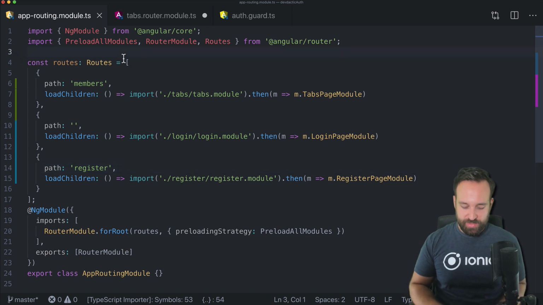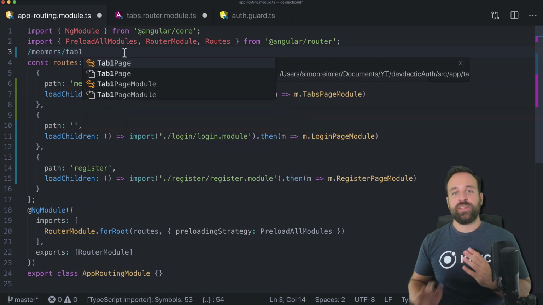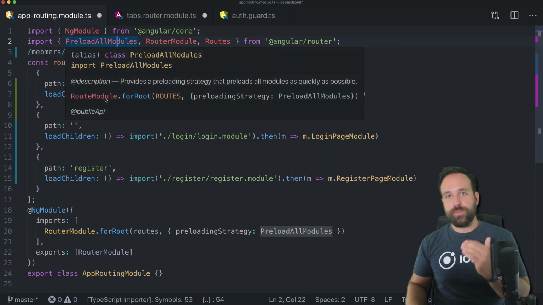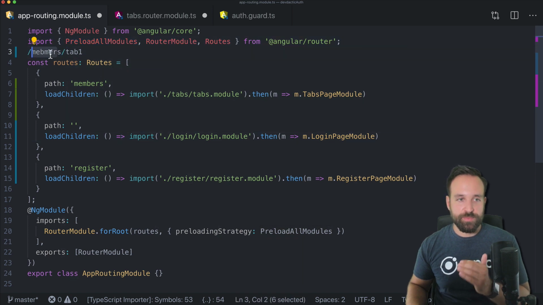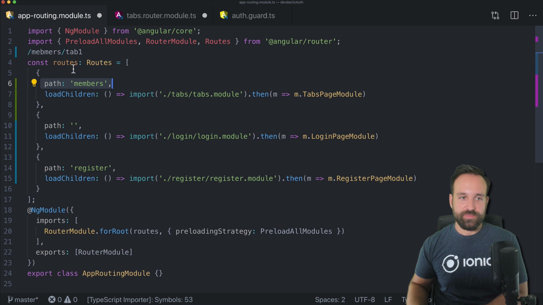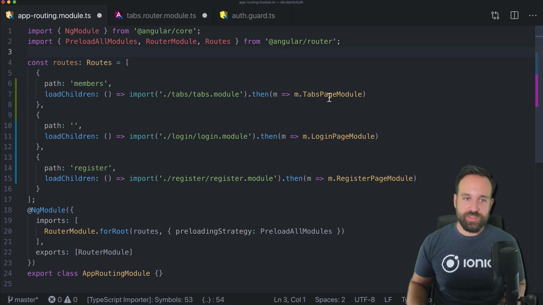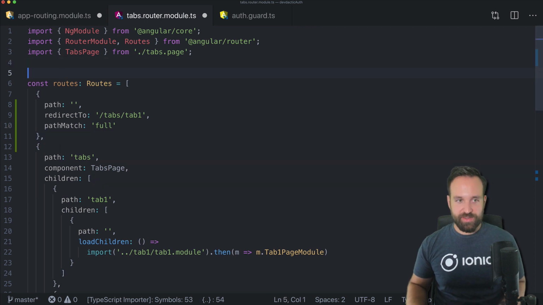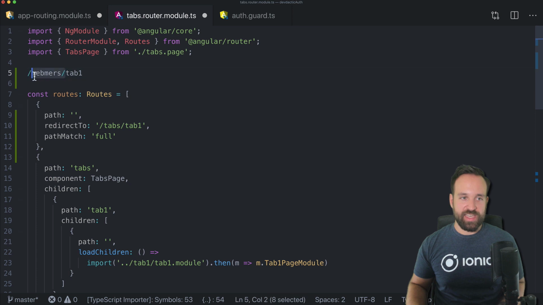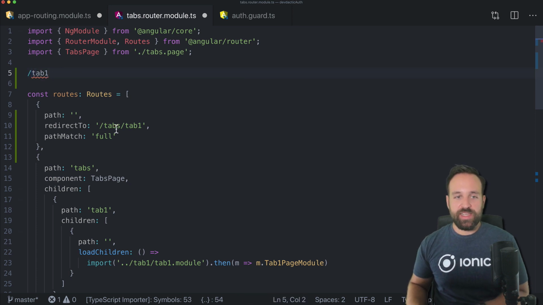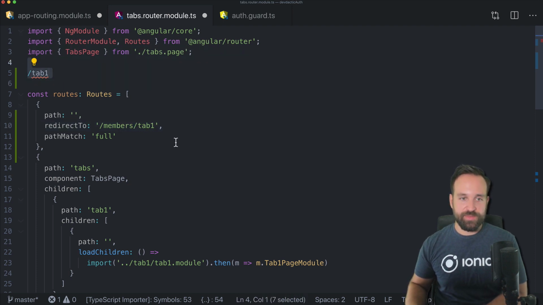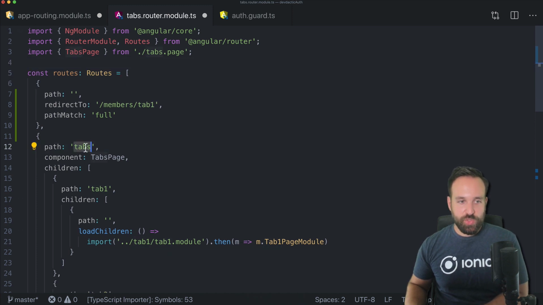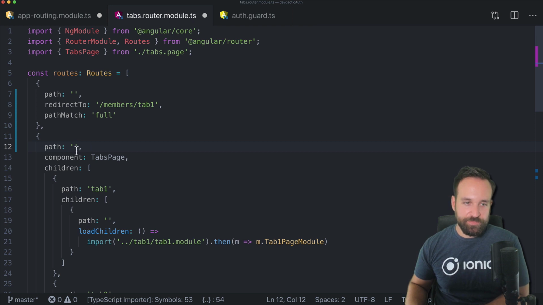So if you come to a route like members/tab1, the Angular router will look in the most top module for the routing for the first part, which matches members, and this is this one. So then Angular will dive into the module that is specified here and will end up in the tabs router module. In here, we might now just have tab 1. And to make a redirect now successfully, we will just use every path that comes into here and map it to members tab 1.